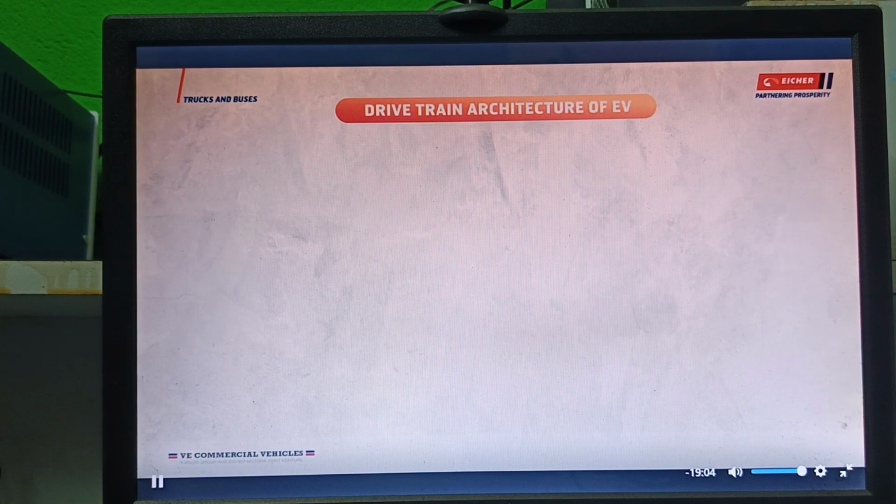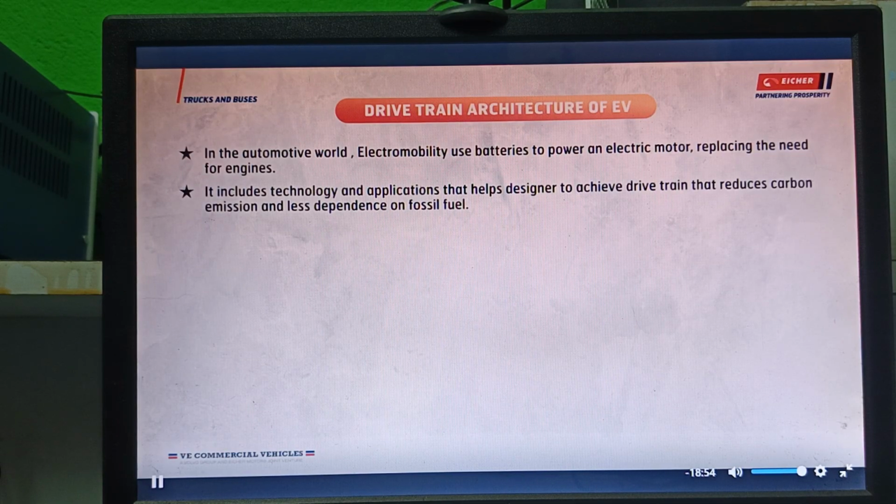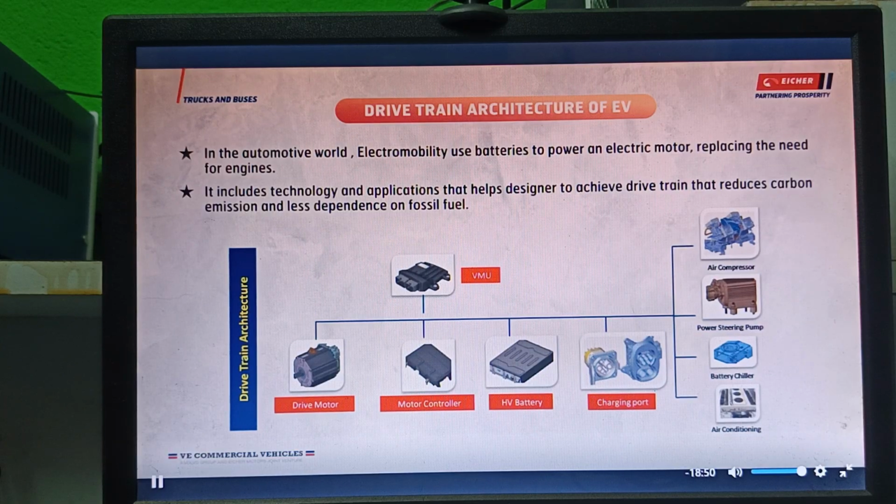Drivetrain architecture of EV. In the automotive world, electromobility uses batteries to power an electric motor, replacing the need for engines. It includes technology and applications that help designers to achieve a drivetrain that reduces carbon emission and has less dependence on fossil fuel.